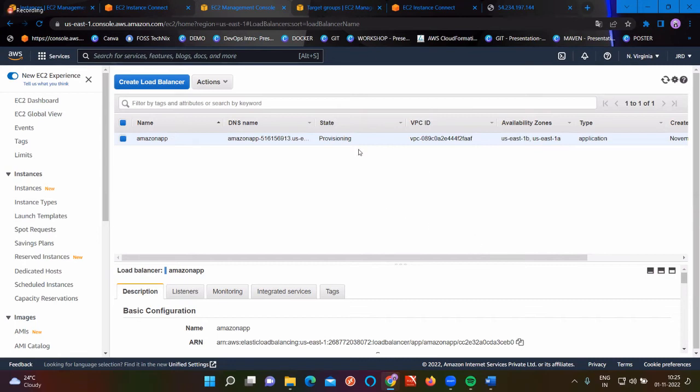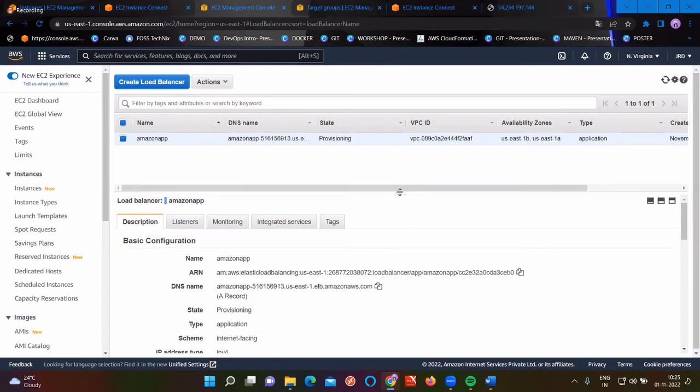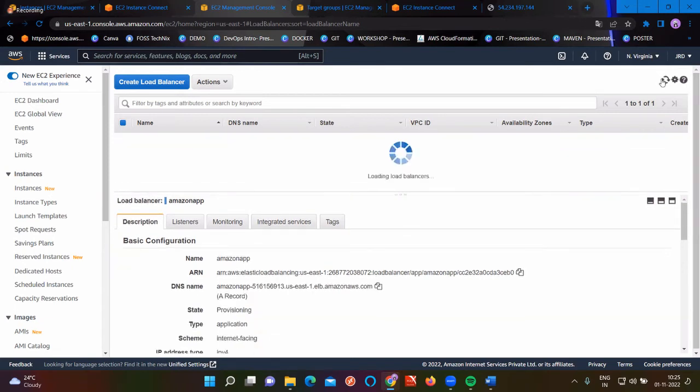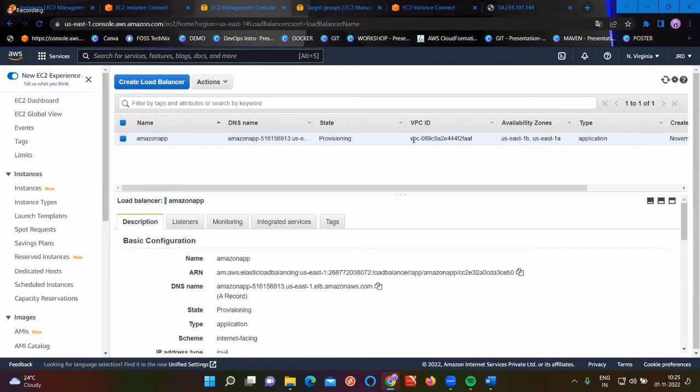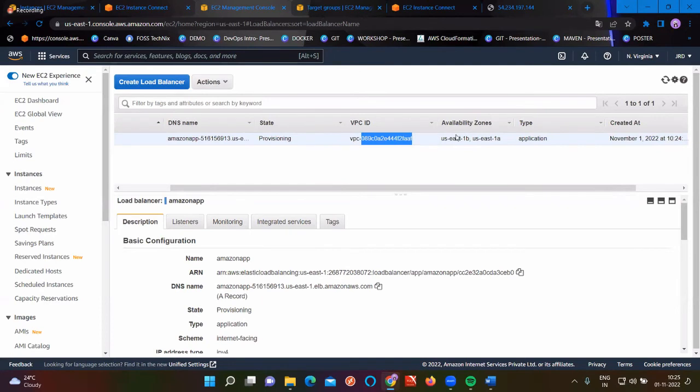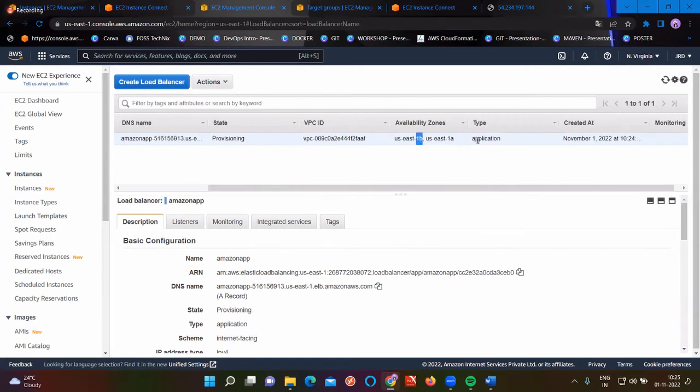So you need to get this activated. What is the state now currently? It is in the under creation state. So we need to wait for some time. Click on refresh here. State is provisioning and the VPC is the default VPC we have taken here, guys. And how many availability zones are you having here? 1A and 1B. You can add one more availability zone. And this is the type of load balancer we are using. This was created on November 1.